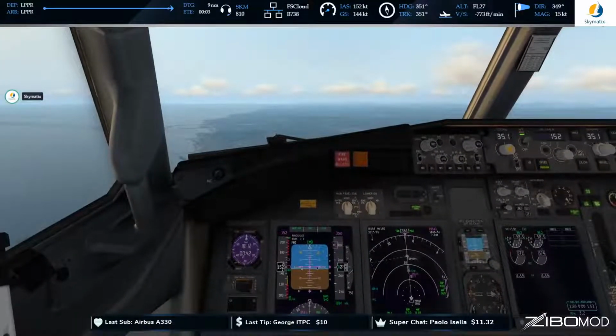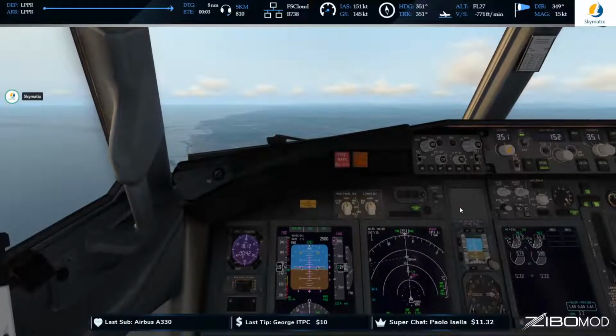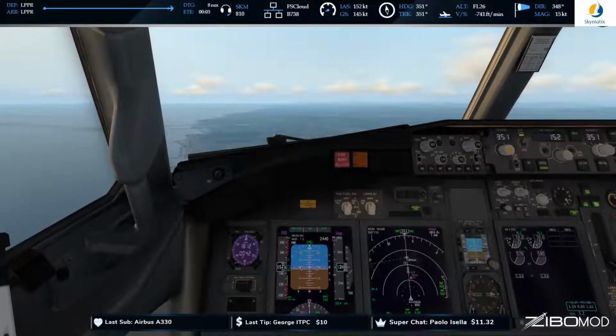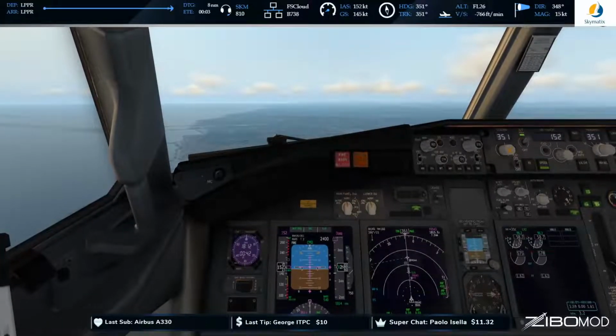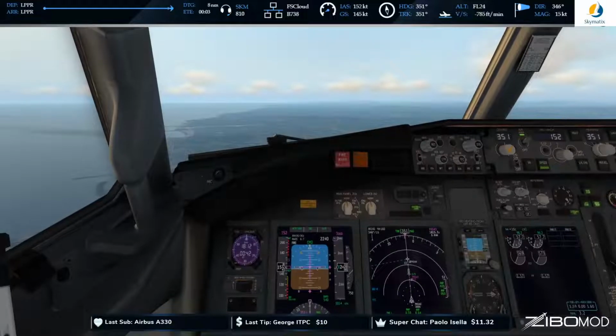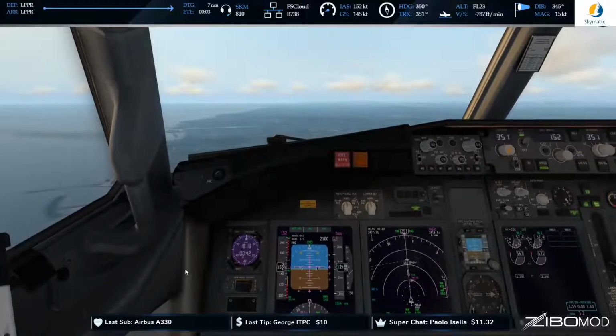Right, we are all set. I'm actually going to go for max auto brake this time, so we stop a bit quicker, faster. To level off.